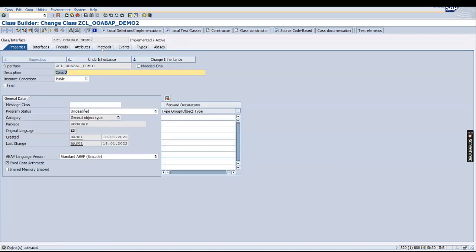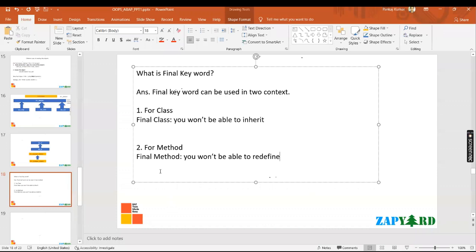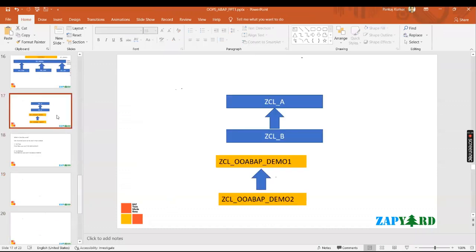And now come over here, methods, and you can see the methods which are there in the demo1 class. Here it is coming in which color? Blue color. What is the meaning of blue color? What is the meaning of blue color? Who will tell? Who will tell? What is the meaning of blue color?